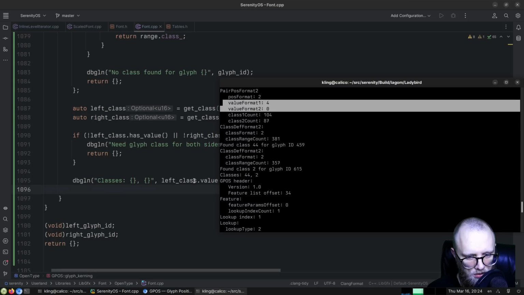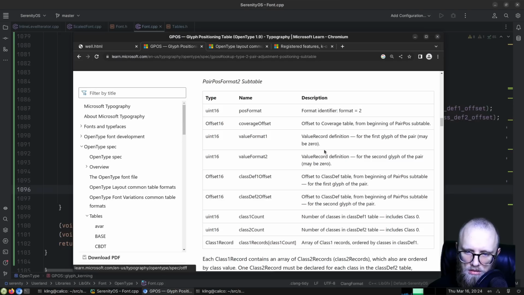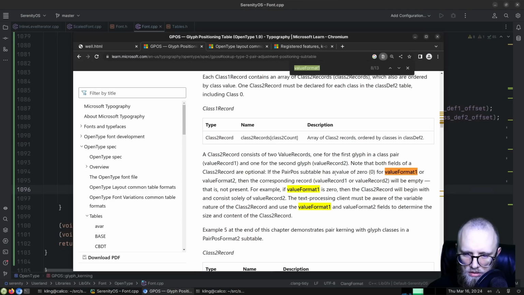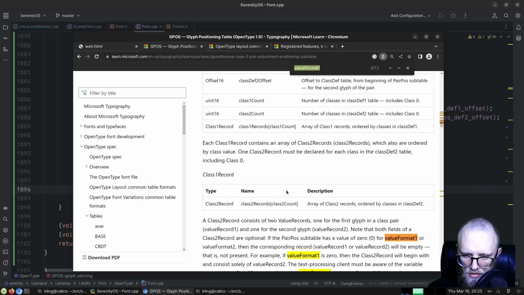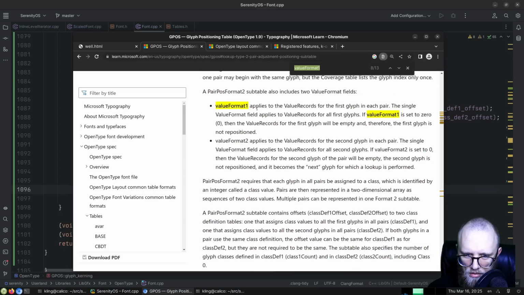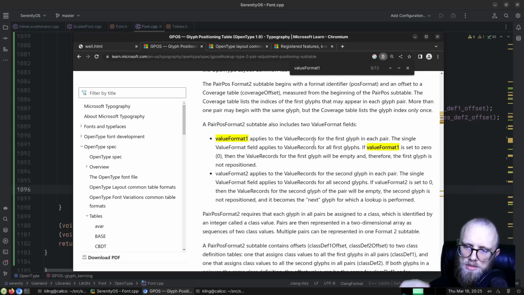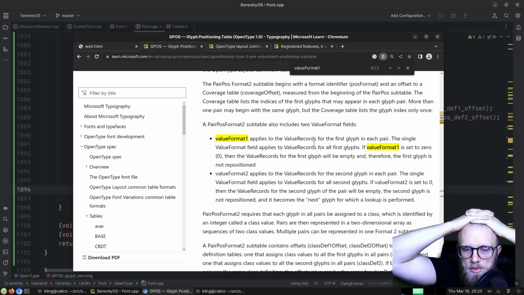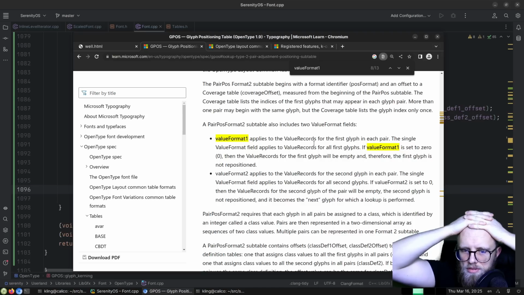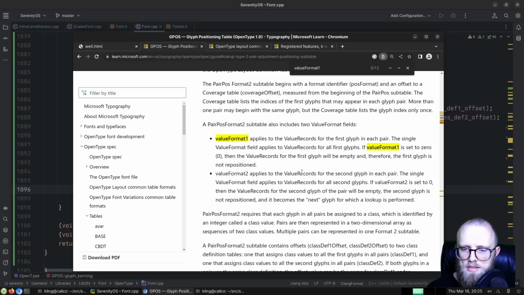So what does that mean? Value format 1 applies to the value records for the first glyph in each pair. The single value format field applies to value records for all first glyphs. If value format is set to 0, then the value records for the first glyph will be empty, and therefore the first glyph is not repositioned. Value format 2 applies to the value records for the second glyph. The single value format field applies to value records for all second glyphs.